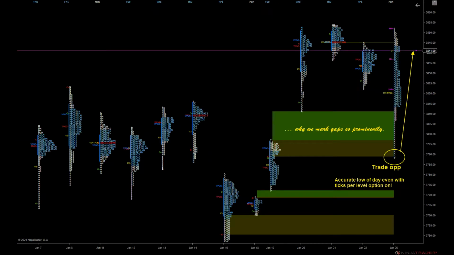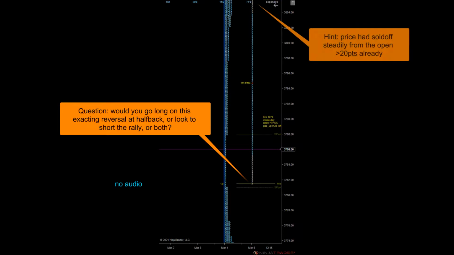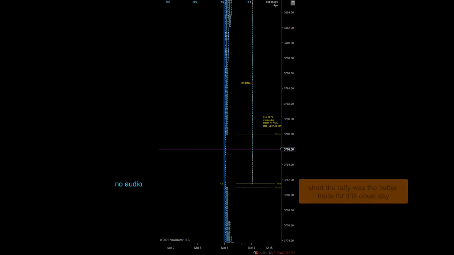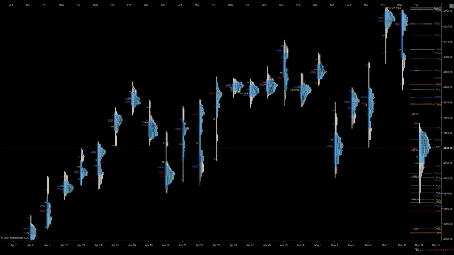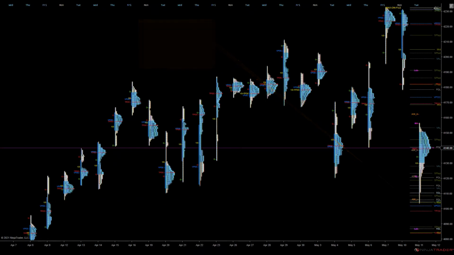Here's January 25th, showing reversal on a gap fill, and why TrackerMP marks gaps so prominently. May 11th is another example of reversing from halfback, but this time the halfback reference went all the way back to April 9th, a whole month earlier.